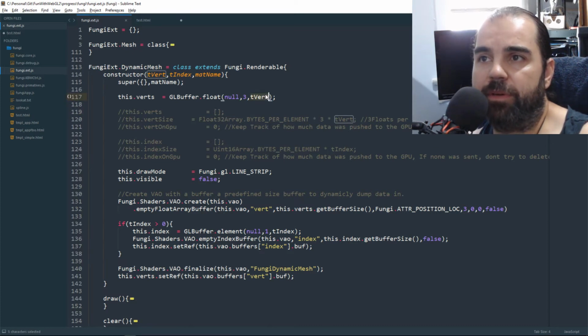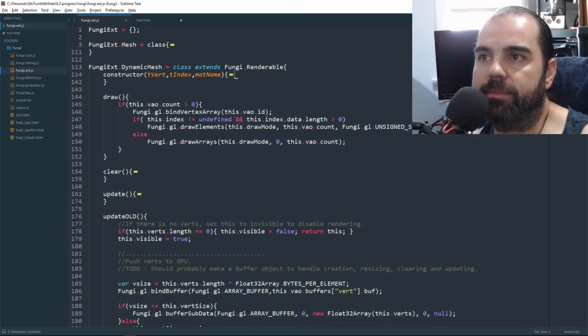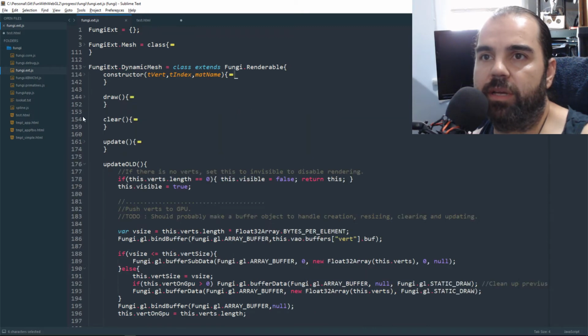How big I want the buffer to be. By the end, once we create the VAO, we set the reference, and we do the same thing if we have an index. We create the element index, set up the shader, and we set the reference. So I think draw has stayed the same. Nothing has changed for that.